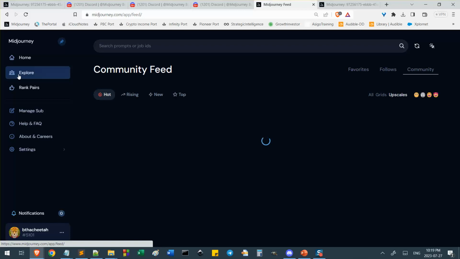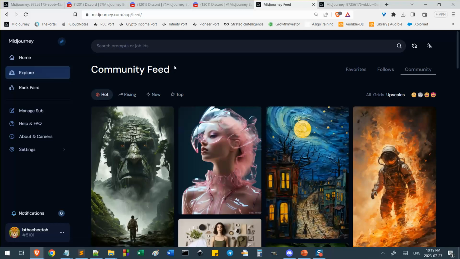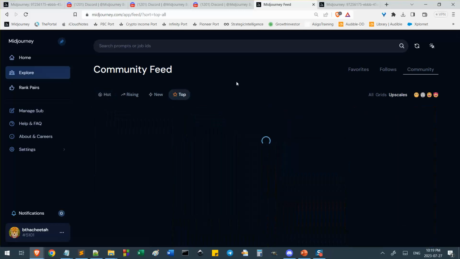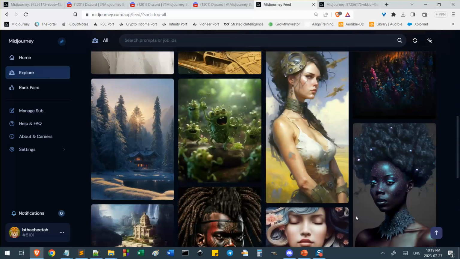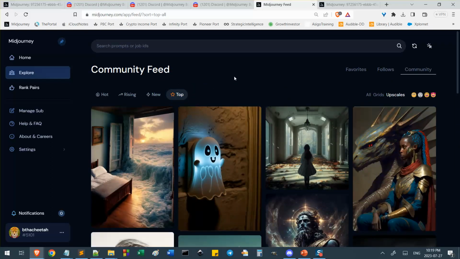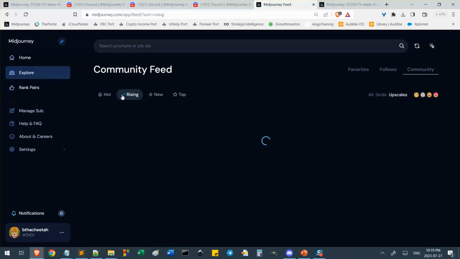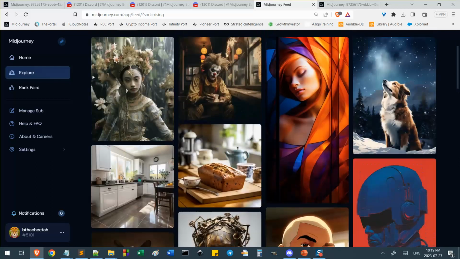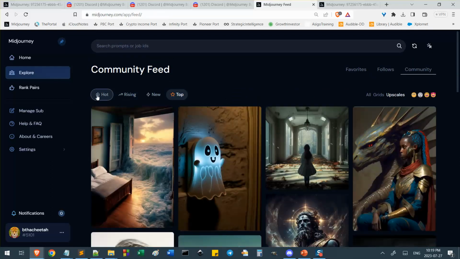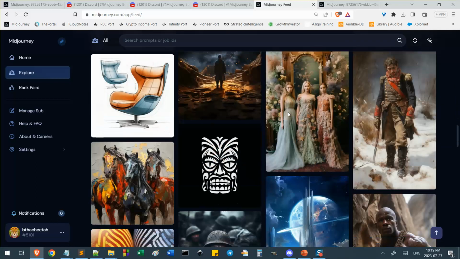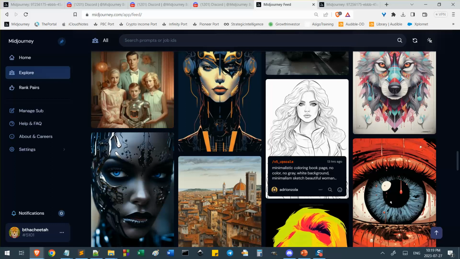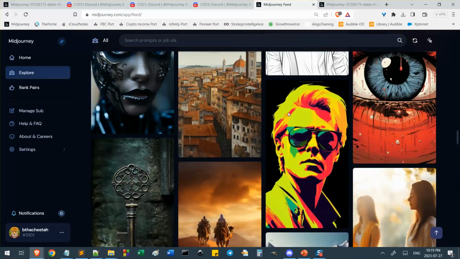So then you click on Explore, and we look at the community feed, and then I would recommend top, although there won't be a lot of options there. As you can see, I think it's very limited. So top, like most voted of all time, or recently with the latest version. I would look at everything except new. So the top ones, and rising and hot. I guess top, and then hot, and then rising would be the order, working down, descending priority order. Then you can look for styles of something that you want to emulate.